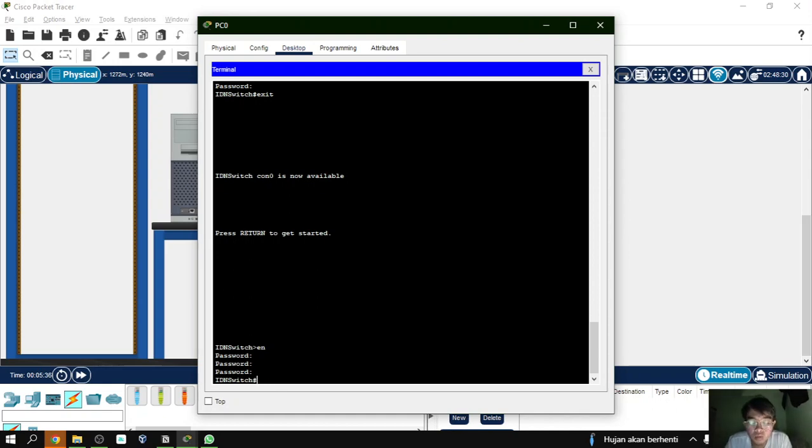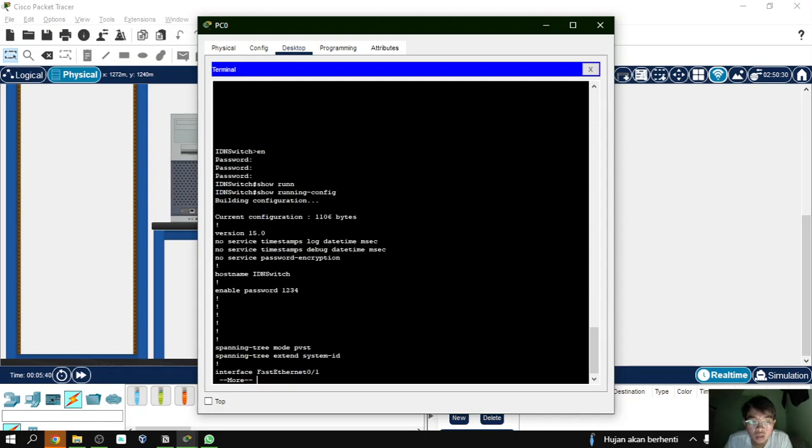But if you use the command enable password to activate the password, it's not secure, because if you use show running-config, the password is shown like this. It's not encrypted and it's easy for a hacker to hack our devices.